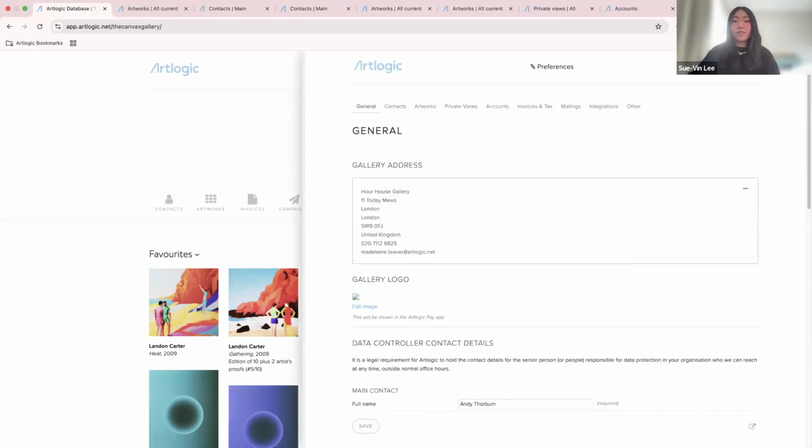So core preferences really allows you to tailor your system to suit your organization's needs. Therefore, you can select to turn on a range of optional fields, enter default text, turn on functionalities, and choose from default settings to customize your system and then really make it your own. For today's webinar, I will focus on general, contacts, artworks, private views, accounts, and invoices.